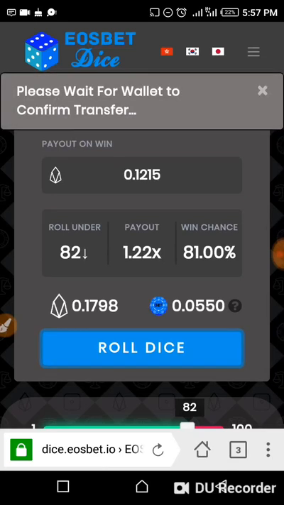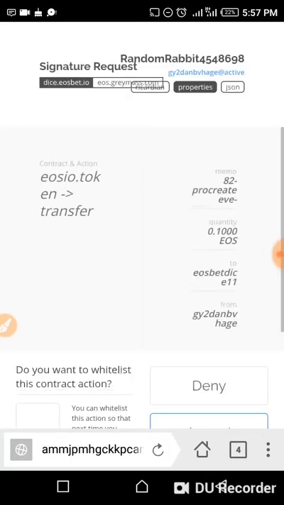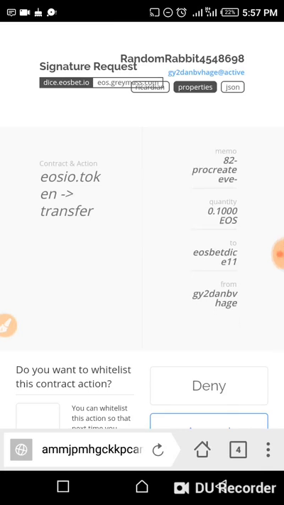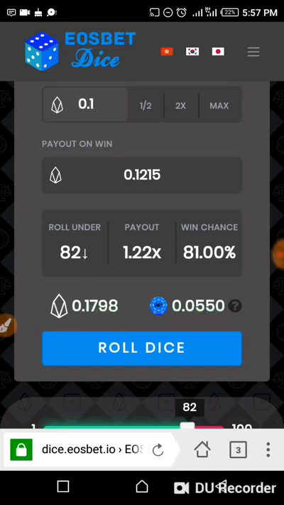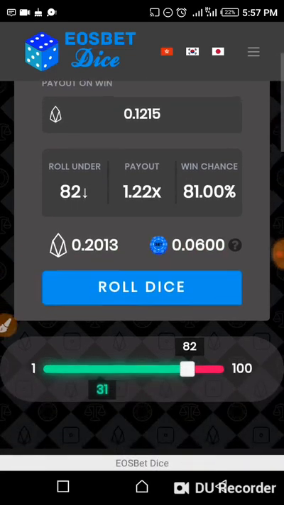So once I click roll on the dice, the app has to interact with Scatter, so that Scatter will help approve. So I'll accept and I roll the dice. So we're waiting for Scatter to interact. So I won the game. As you can see here, the amount of EOS that I have has increased because the number that I got was lower than my roll under number. So I won the game.